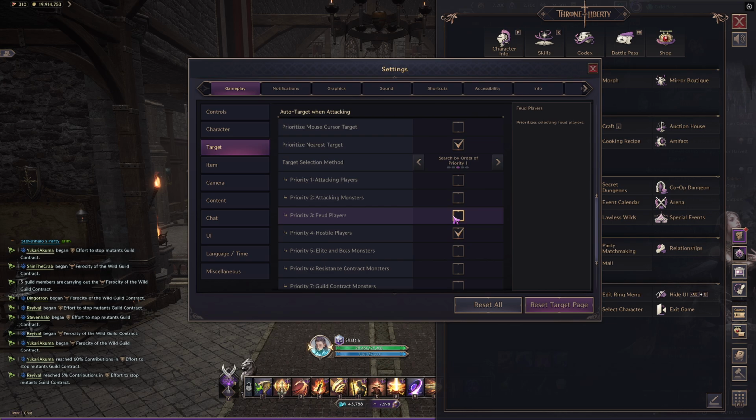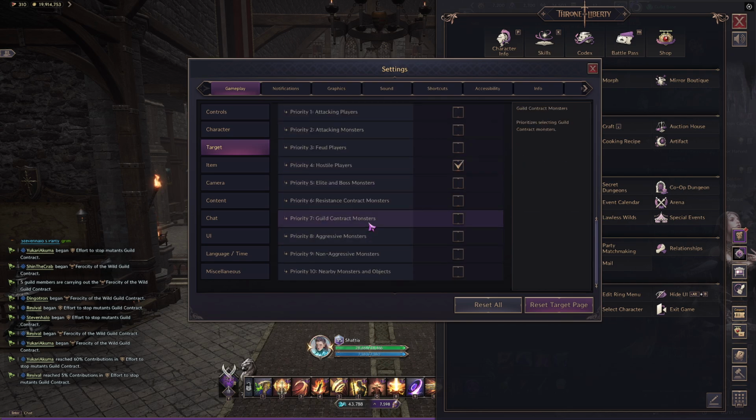Sometimes it's better not to have feud players on if you're a tank or a double melee, because sometimes you'll just automatically lock onto someone that's too far to hit. So sometimes just having hostile players for this feature is optimal depending on what your plan is.